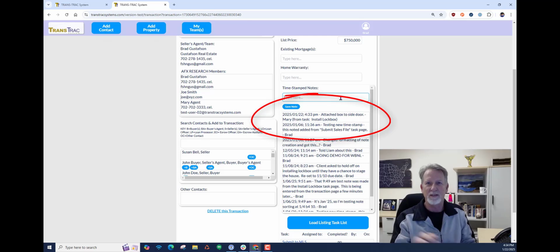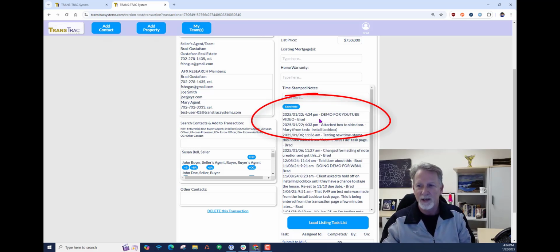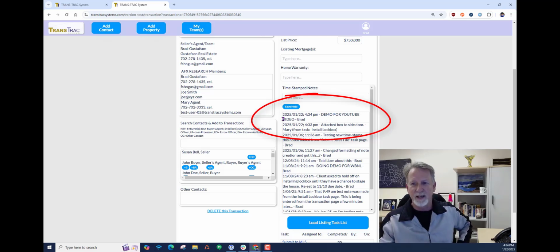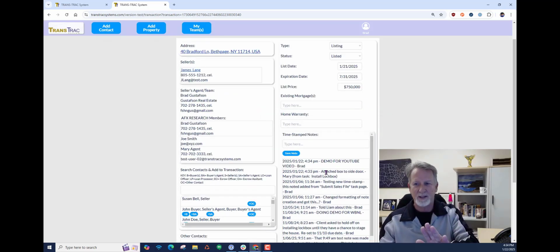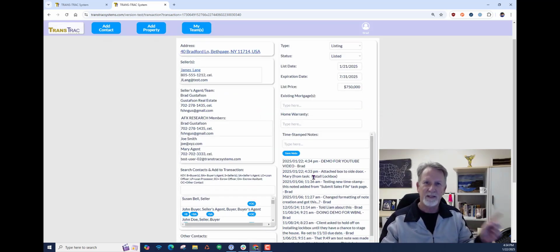Now, if I were to put a note in from the transactions page and not from the task page, it won't note that it's a task. So I'm going to write demo for YouTube video, and I click save note, and you'll see it was 1 minute later that I entered this task, and it was from the transactions page, not from the task page.